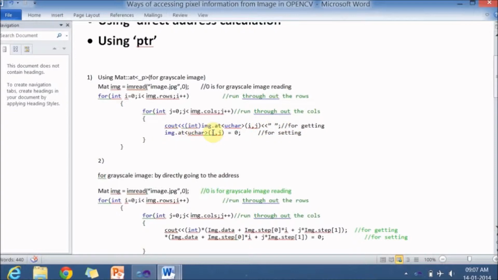If you want to set a value, for example set zero at this particular i comma j, you can do the same using img.at, again with uchar and i comma j, and you give the value 0. So it makes the pixel 0, which means a black pixel.